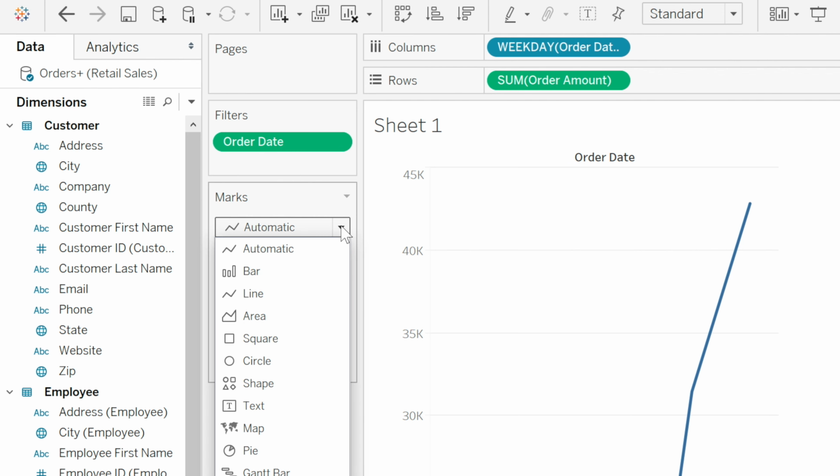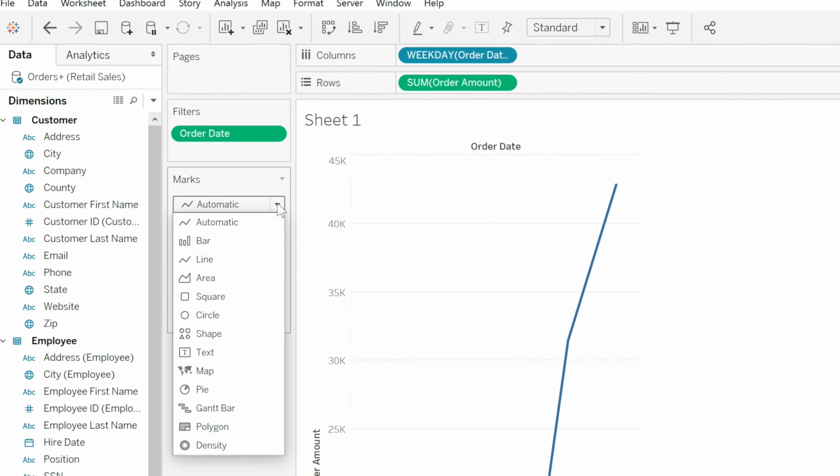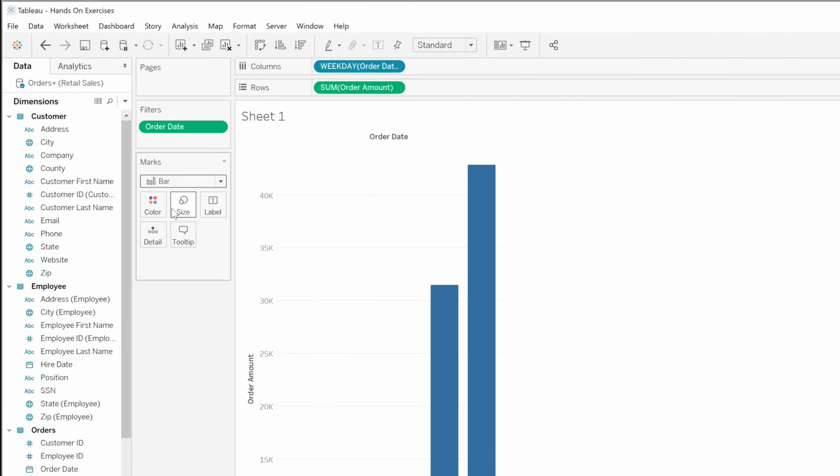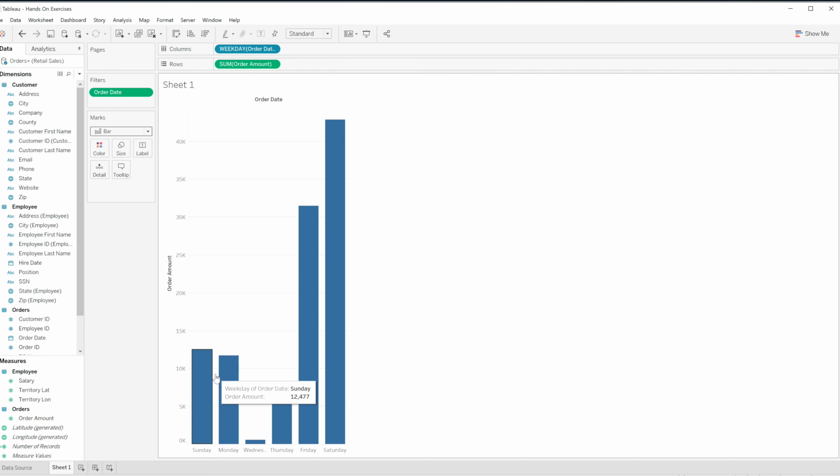If I click the drop-down, I have a choice of mark types, and I want to change the chart to use a bar mark type rather than an automatic mark type. And when I make that change, I now see a bar for Sunday, Monday, Wednesday, Thursday, Friday, Saturday. Apparently I had no Tuesday sales in the quarter.